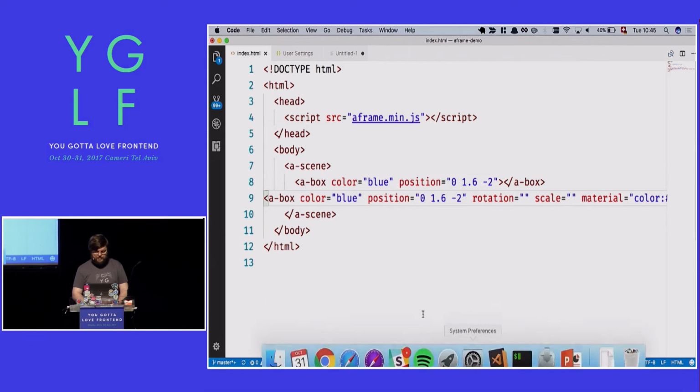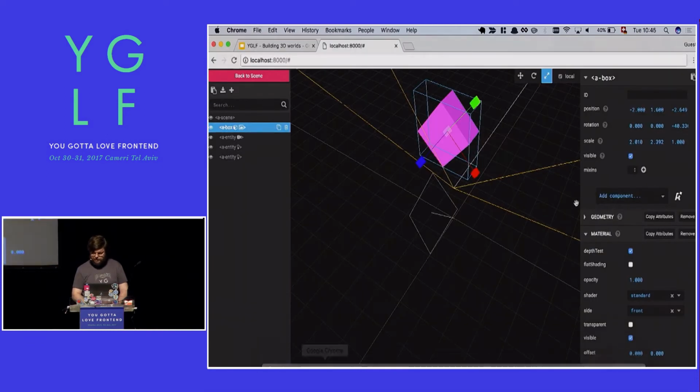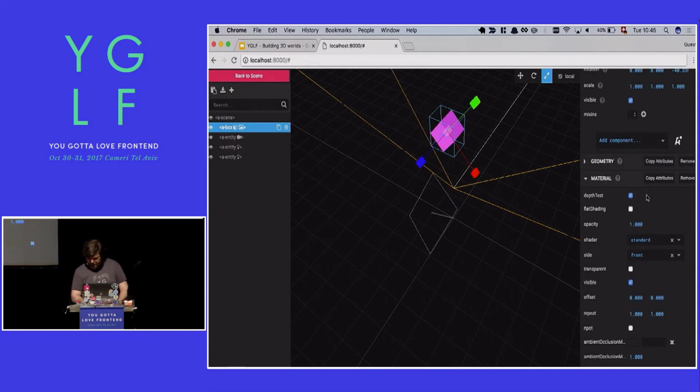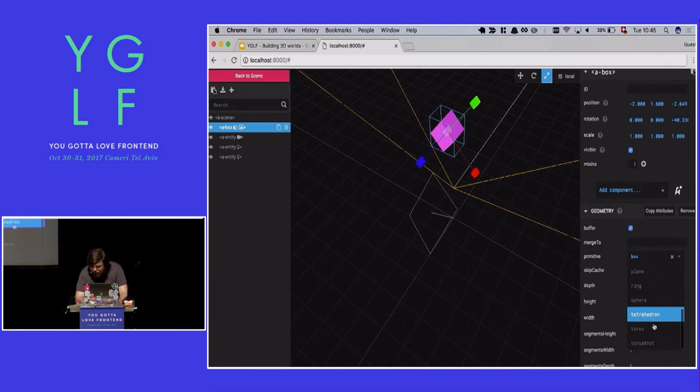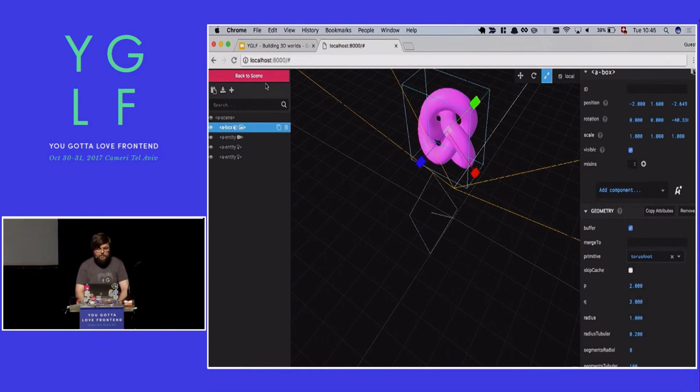Also, if I don't like it to be a box, what I could also do is go back here. I can reset the scale to be 1, 1, 1 because it looks a little nicer. And in the geometry component, they have this primitive thing here. Where is it? There it is. Box. I don't like boxes, so how about the pile of poop of 3D? That's a torus knot.